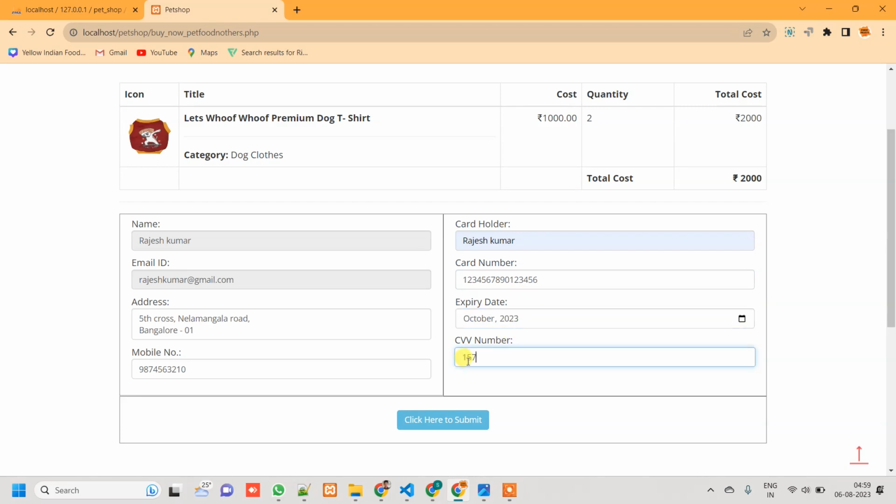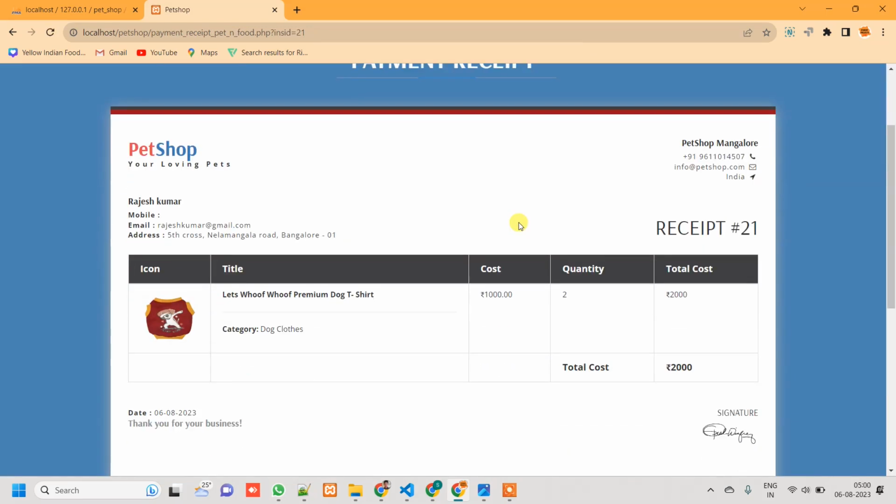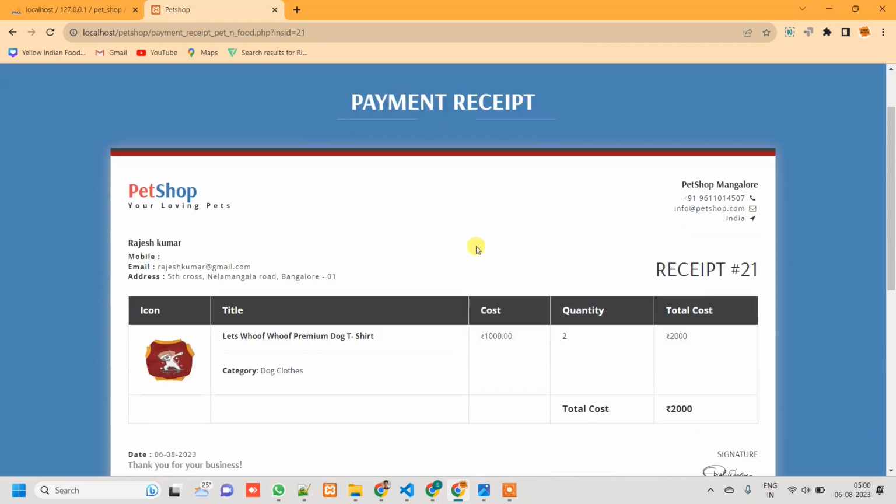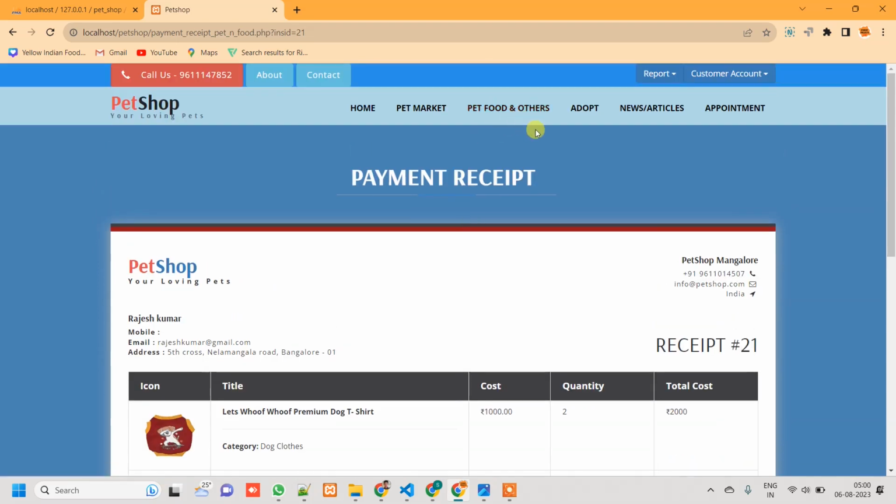So here the card number should be 16 digits. So once click here to submit, we can view the payment receipt. The customer can view this payment receipt and also the admin can view the payment receipt.